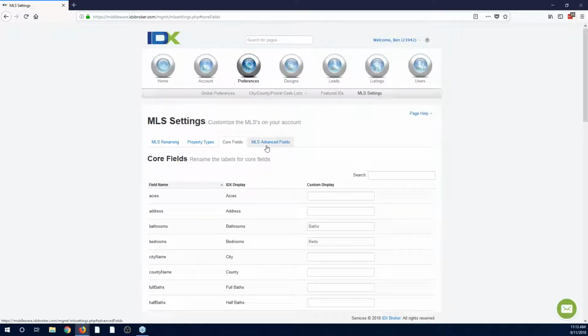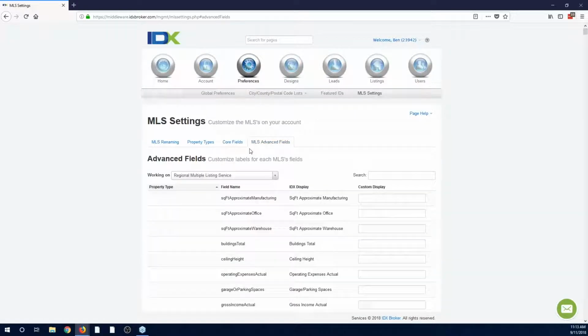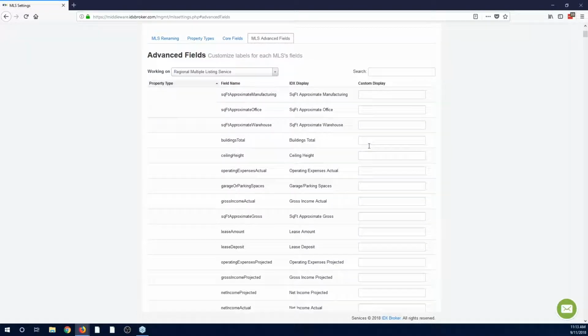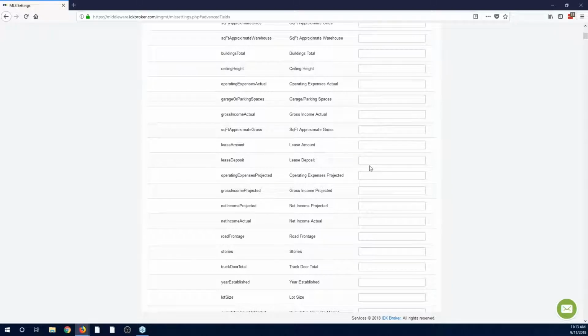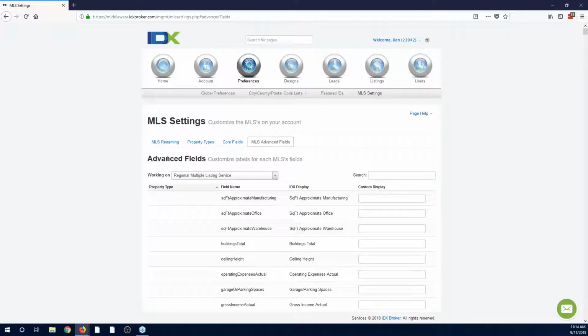Same goes for the MLS advanced fields. It's just that the core fields are going to be the basic stuff. But if there's something specifically within the MLS that you wanted to change, like some of the more advanced fields, you can also do so here. The MLS settings allow you to really get down and make sure you're displaying the information the way you want it to. So yeah, that's a good option that's there.